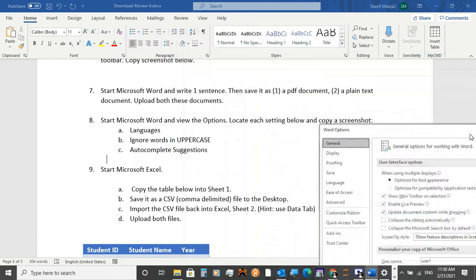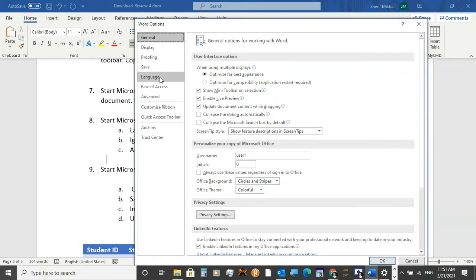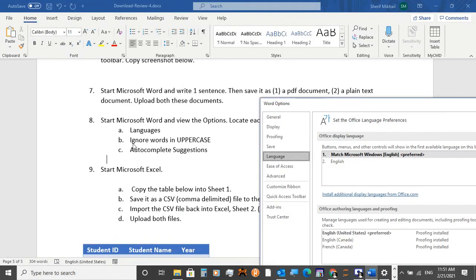I think in this case, I asked for these 3 things, languages. So languages, again, are right here. So you can see the different languages. You can change your language. You can set a different language as preferred or default. The other option, ignore words in uppercase.